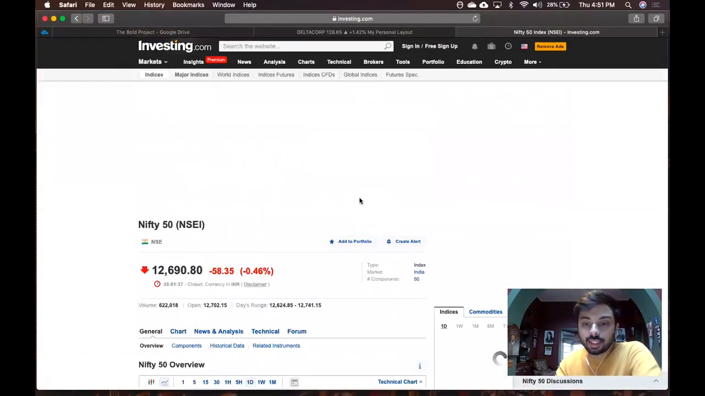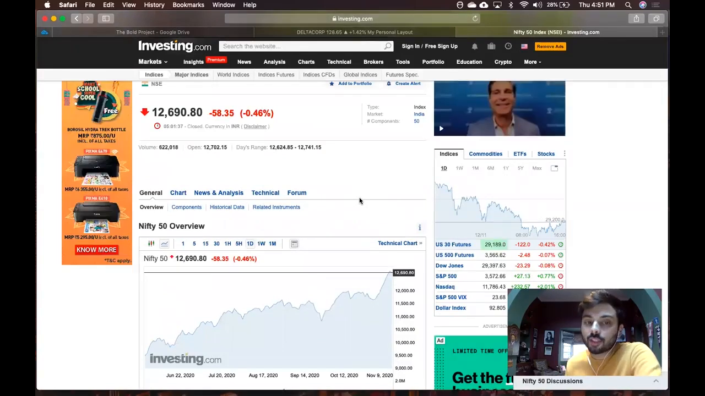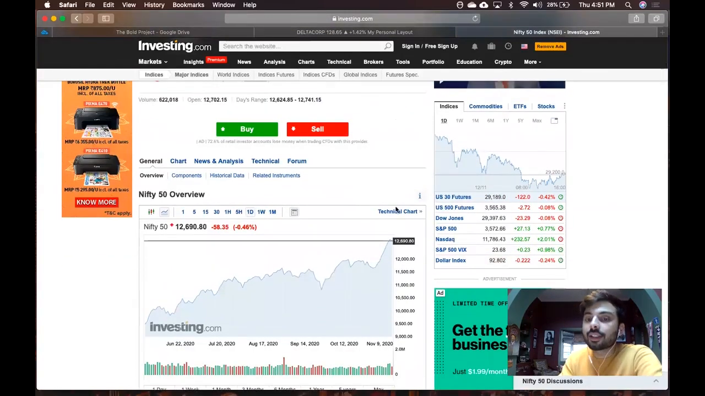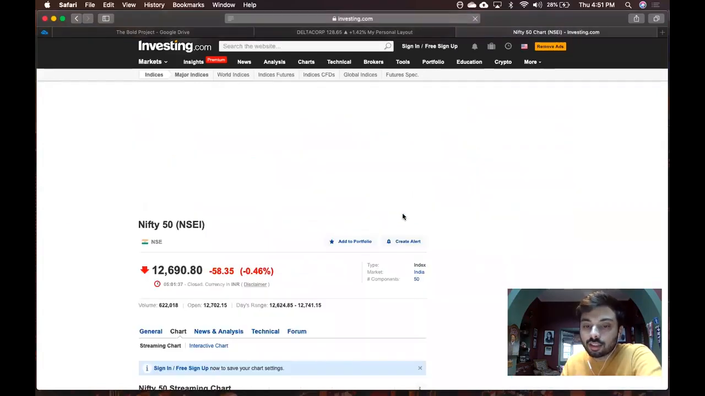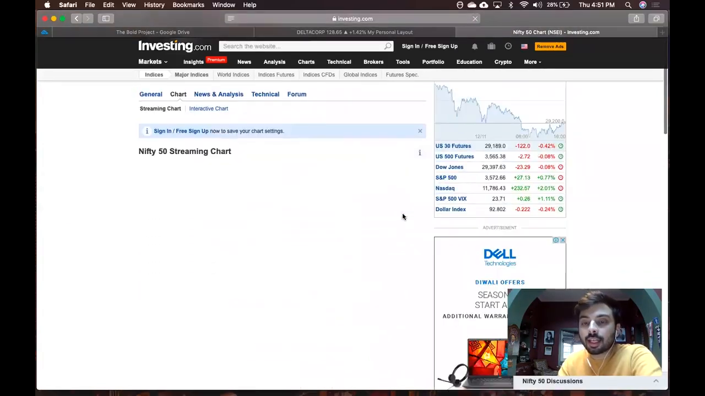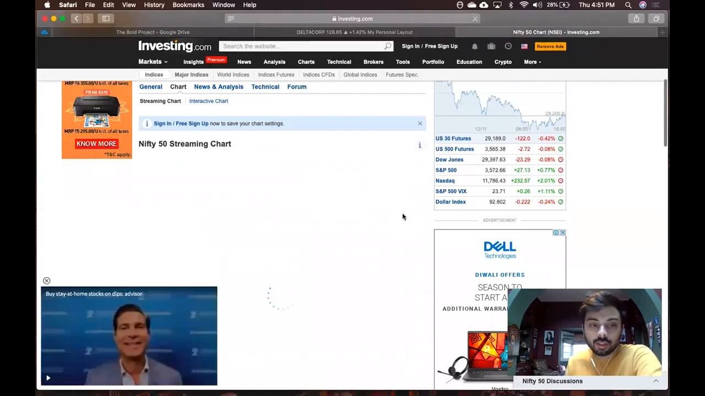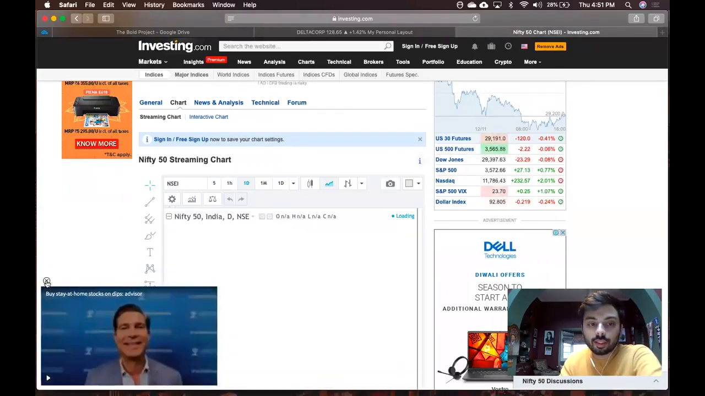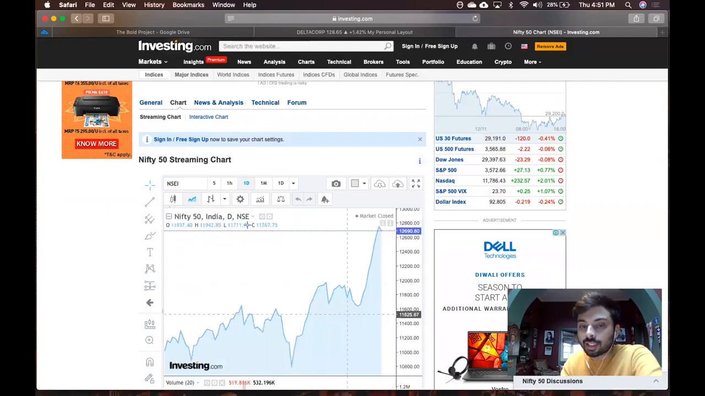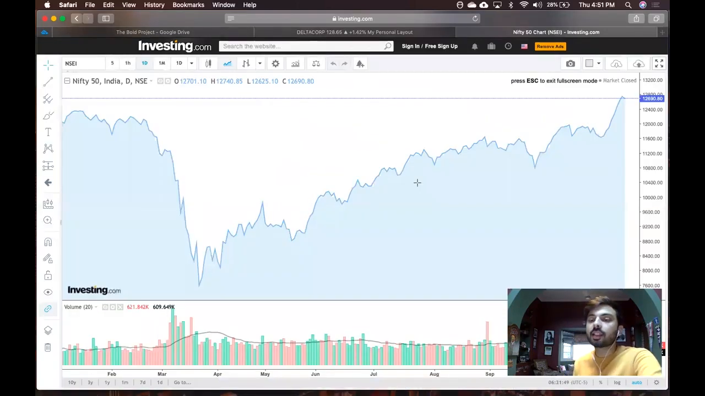So we again go back to the option. This is how your chart will look. What we have to do then is the technical chart option. Click on that technical chart. Another tab will open up, and it takes a little bit of time to load, but yeah. So now the technical chart has opened up. We are concerned about clicking on the maximize screen option. Once we click on that, the screen is maximized.